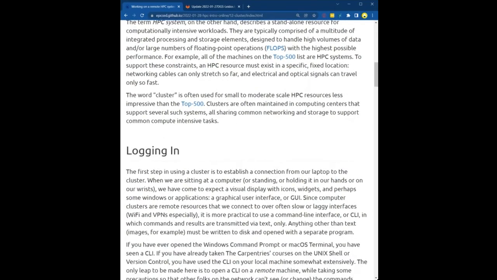Finally, the word cluster is often used to talk about smaller or moderate scale HPC resources. So we wouldn't usually refer to something like ARCHER2 as a cluster. But a lot of universities and even small research groups might have a single computer or a couple of computers that are kind of tied together in tandem, and this is a small compute cluster that would then be shared within that group. That's pretty common.